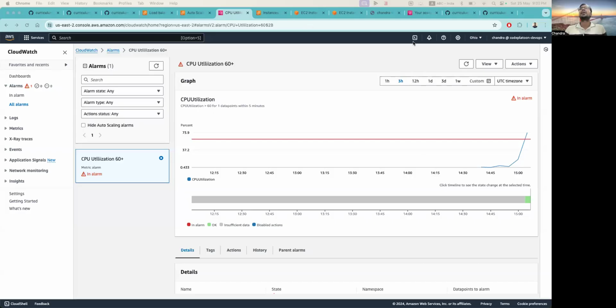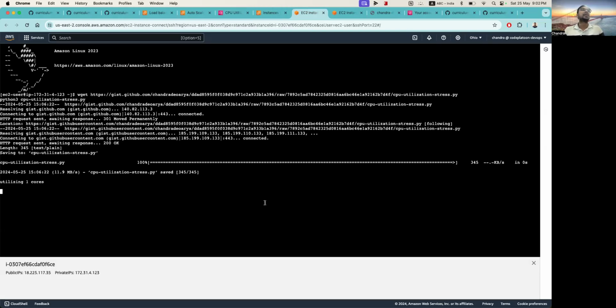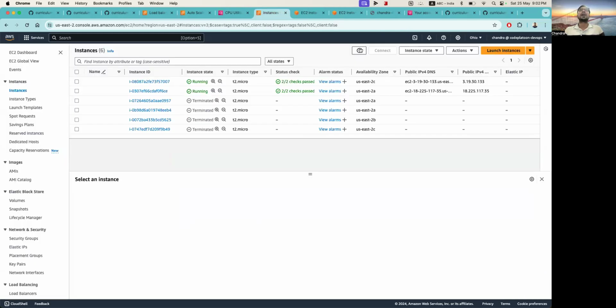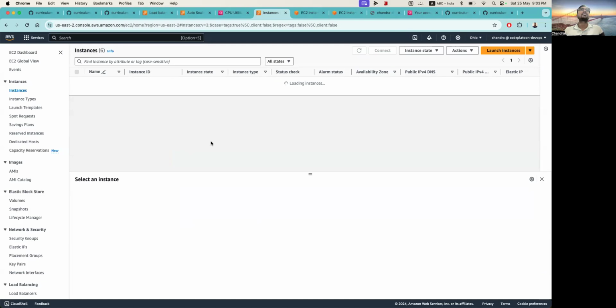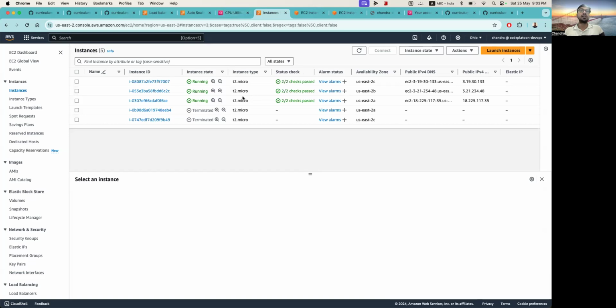As you can see, my alarm is in action. It has crossed way above 73%. Yeah, it is touching almost 73, 74%. And you can see that both of my servers are engaged. If you refresh, let me see, I hope we should have a third server coming. We have a third server. Do you see? We didn't have a third server before. We got the third server now.